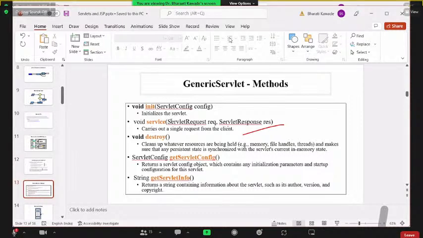So the next one is related to generic servlet. What are the different methods generic servlet contains? And then we'll discuss methods which will be contained by the HTTP servlet. So this generic servlet method is init. So you are going to initialize the servlet. It will take the configuration, which is the servlet config class, and its object will be the parameter.